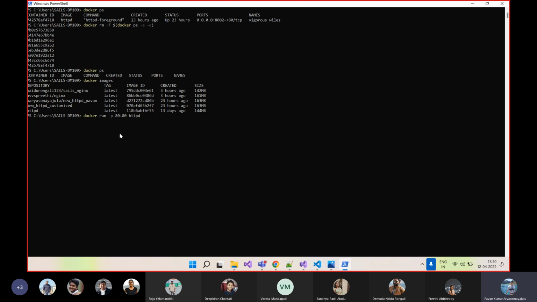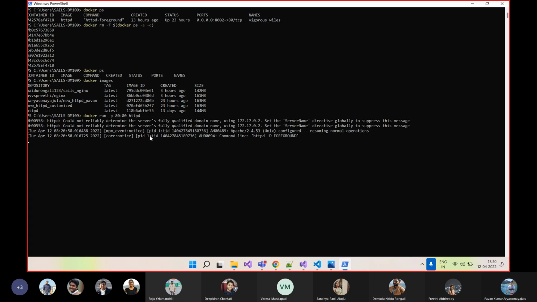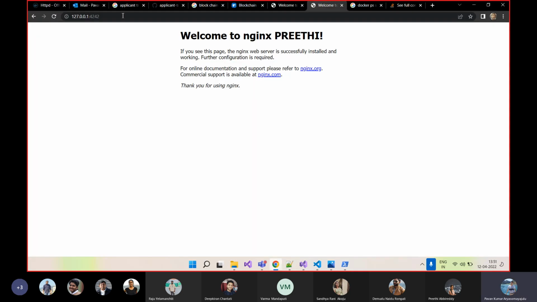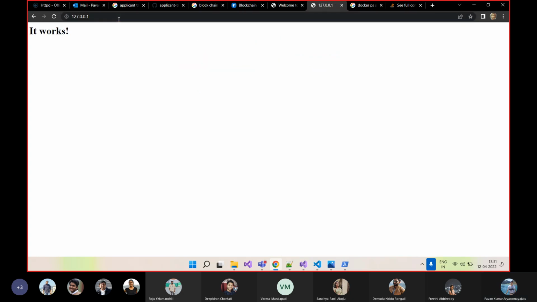Running like this. Naidu, so you're listening, right? So I'm starting this HTTPD container on port number 80. So this should ideally start this container. I'll just execute this. Okay, so I'm getting this message like it works.